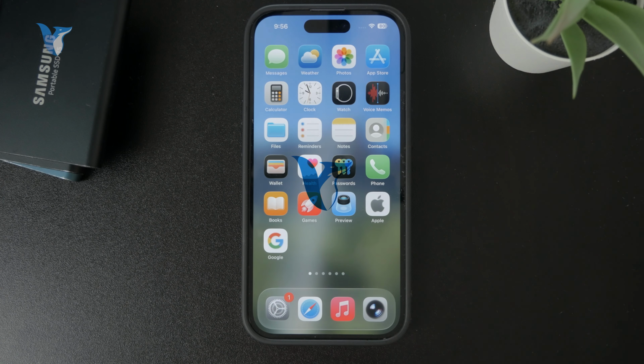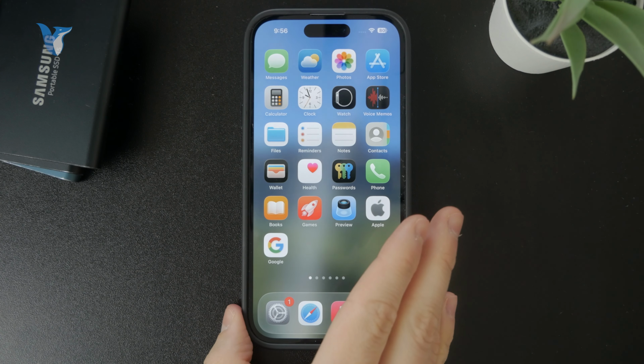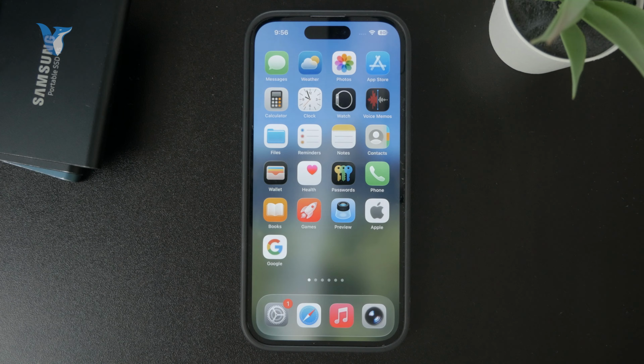Here's how you can copy specific photos from the iPhone to the MacBook. So let me guide you through it.